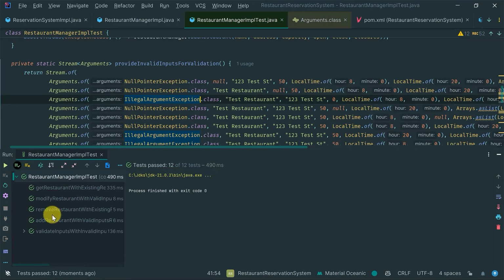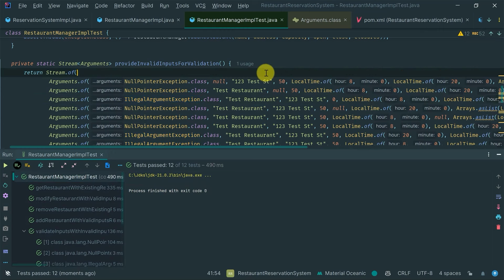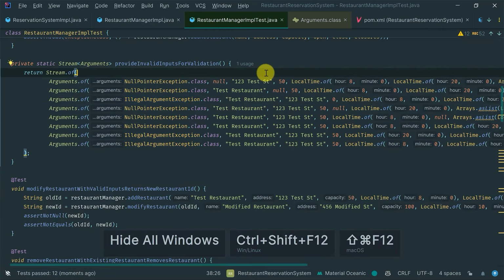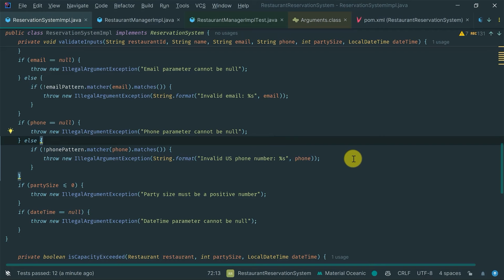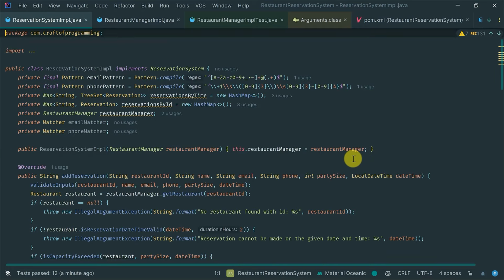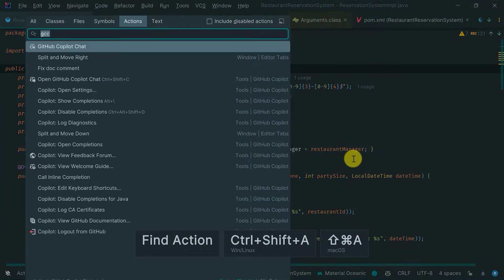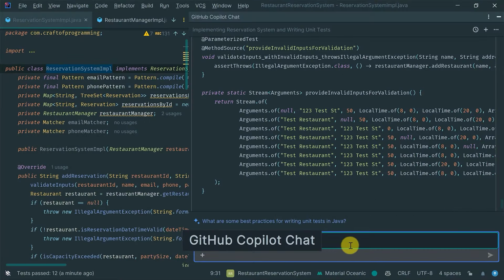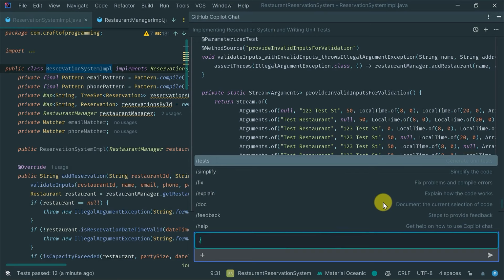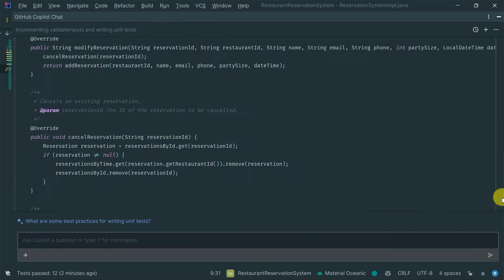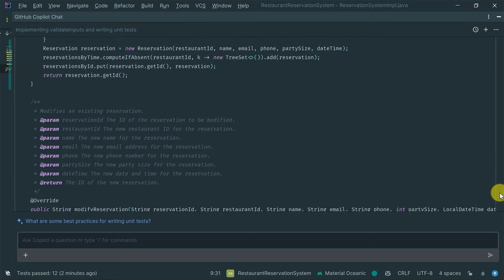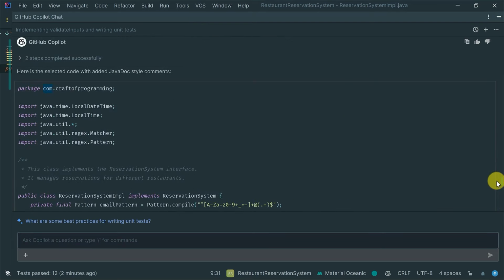I mean, obviously we could have improved the coverage, especially for the reservation system. It's missing tests. All right, so before we end, let's quickly show you how you can generate documentation, Javadocs, for these classes. So reservation system, let's open the chat. And here, /doc. So it should generate nice Javadocs for this class. Okay, so you see it generates Javadocs for all the methods and the class as well.